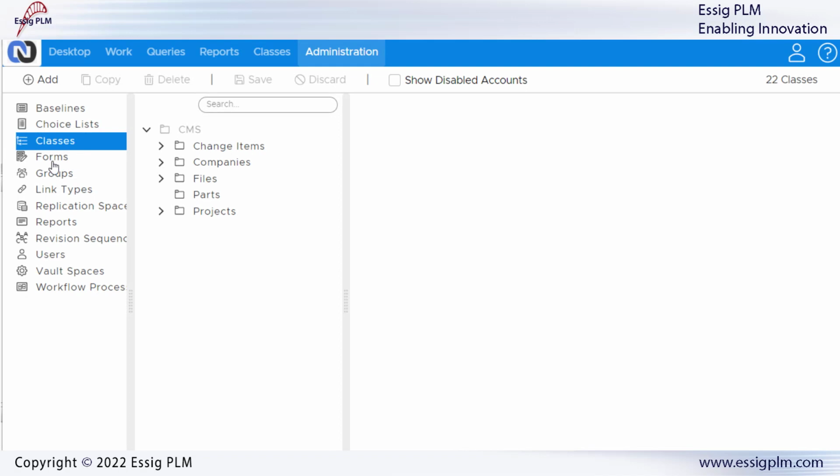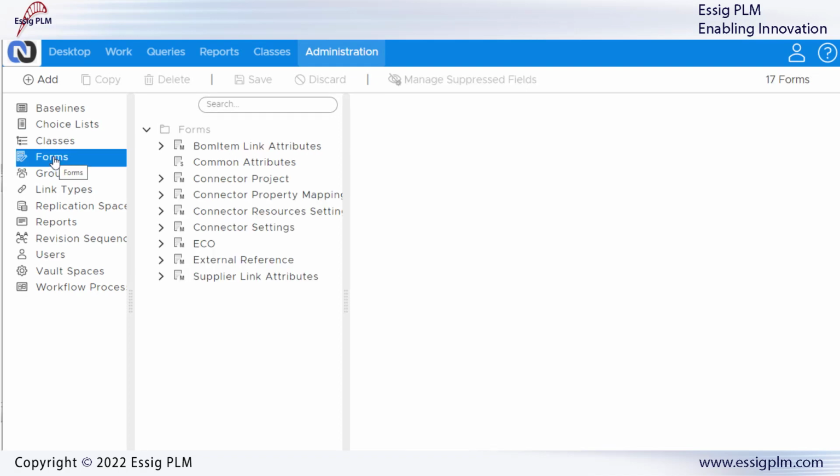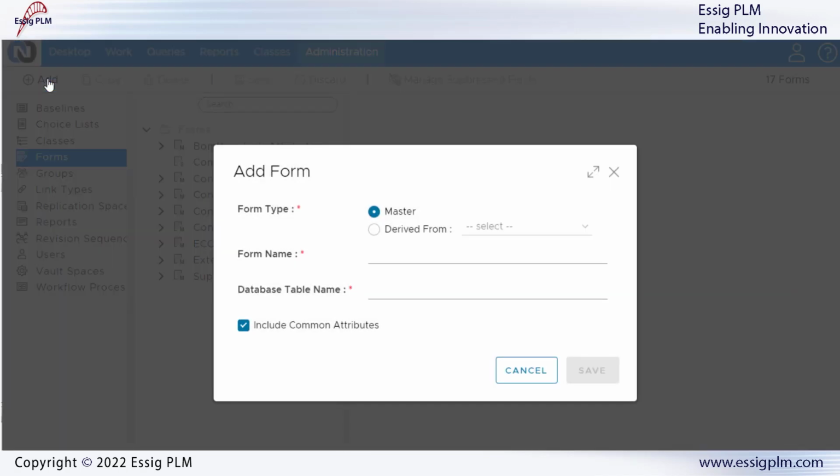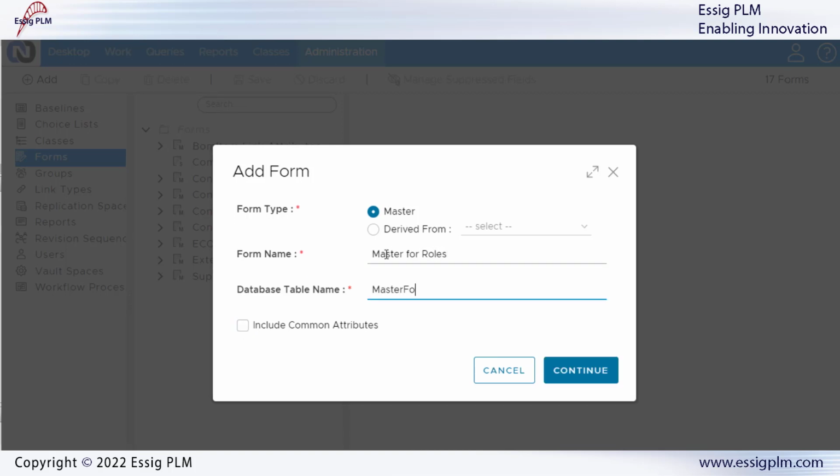We log in as an administrator and select Forms. Then we click on the Add button. We want to build a new master form. Since we do not need the common attributes, we uncheck them. We fill the form name, read by the users, and the name of its SQL database table.